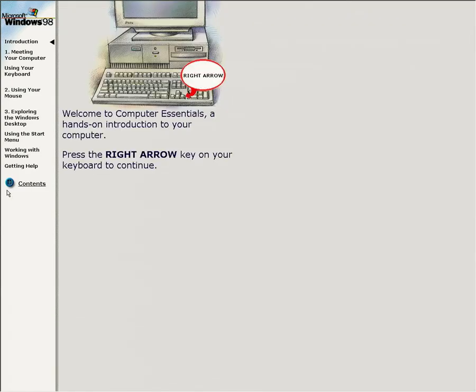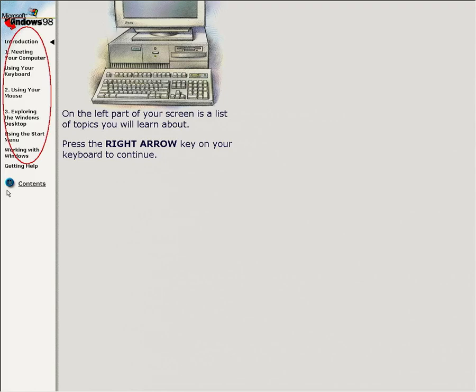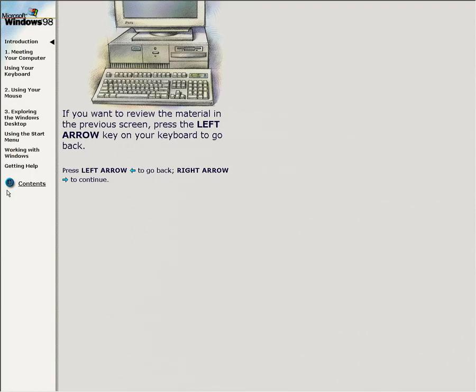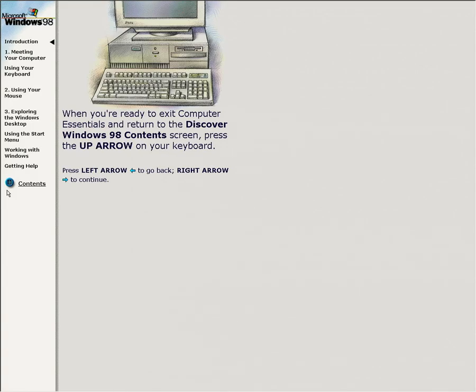Welcome to Computer Essentials, a hands-on introduction to your computer. Press the right arrow key on your keyboard to continue. On the left part of your screen is a list of topics you will learn about. If you want to review the material in the previous screen, press the left arrow key on your keyboard to go back. When you're ready to exit Computer Essentials and return to the Discover Windows 98 content screen, press the up arrow on your keyboard.